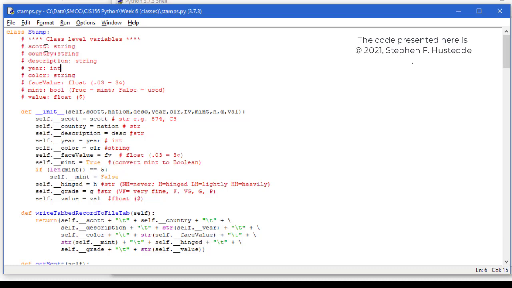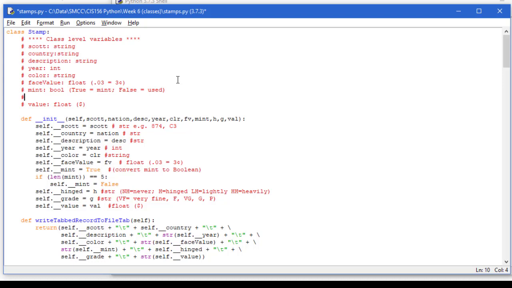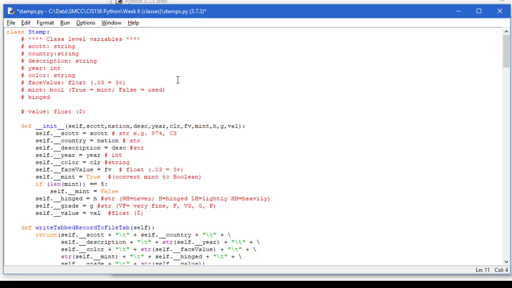So again, we have our Scott's number, the country that issued the stamp, the description, the year it was issued, the color, the face value as a floating value, that's the postage value of the stamp, whether it was mint or not, the value, and I added a couple things in here that aren't currently here, and that is I want to know the hinge status and the grade.